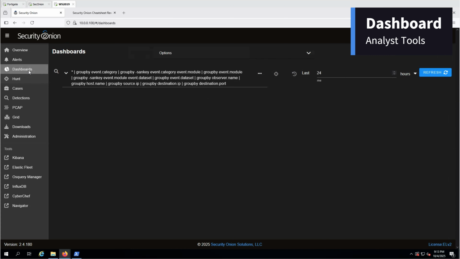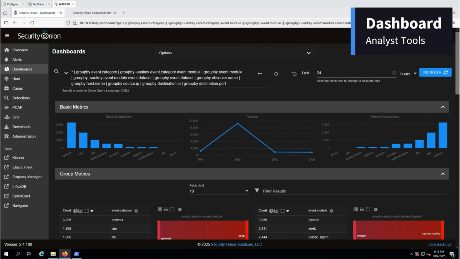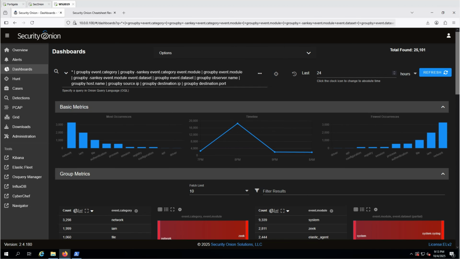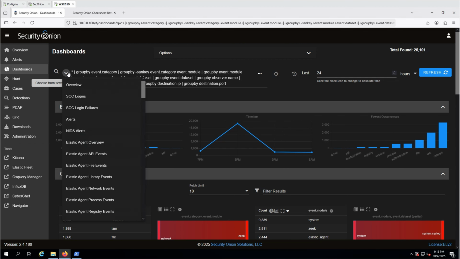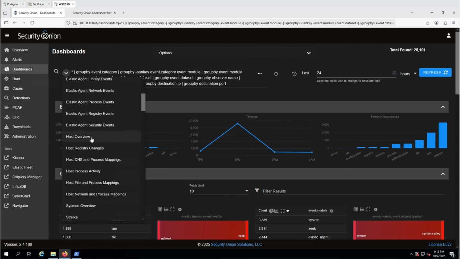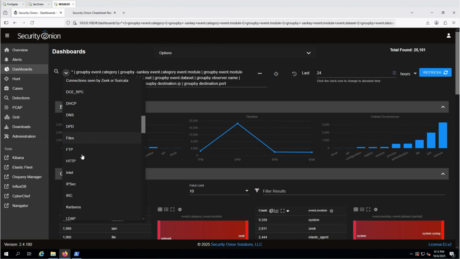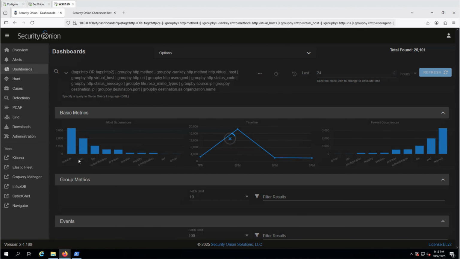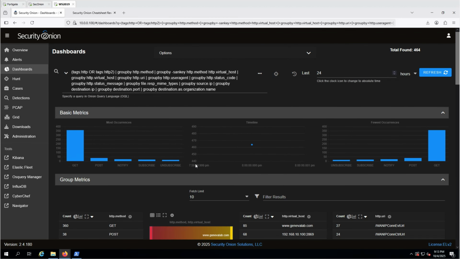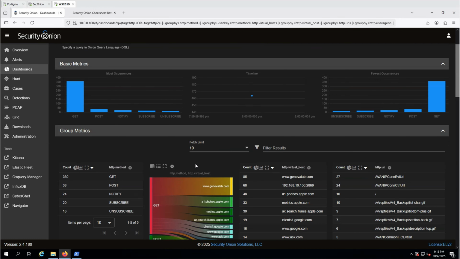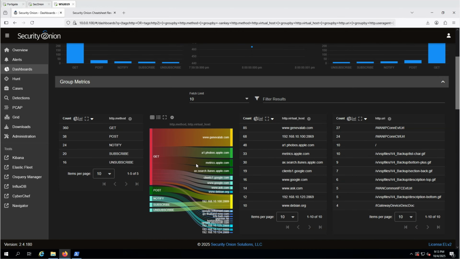Go to the Dashboards tab. Dashboards include a range of pre-built visualizations to help you quickly interpret and analyze incoming logs. For example, if you want to analyze HTTP traffic, select HTTP from the drop-down menu to load the relevant dashboard. This will load an HTTP dashboard that provides visual insights and metrics related to HTTP traffic observed in your environment.